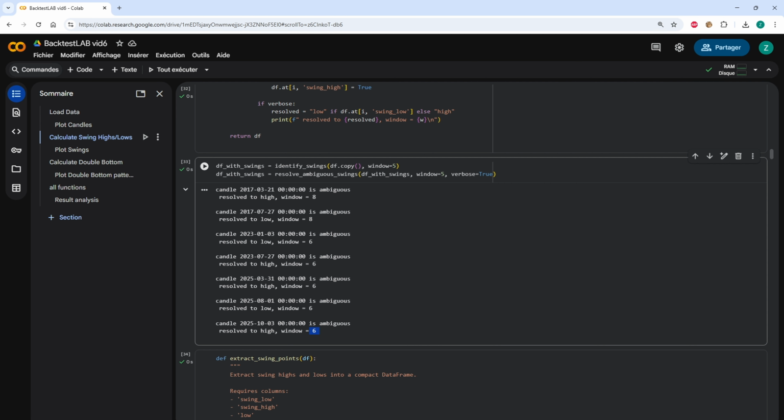If we look at the Apple stock, we were able to identify these candles. As you can see, for example, this one that occurred in 2017. To make sure that it is only a swing high or a swing low, we needed to change the window to this value, which is 8.